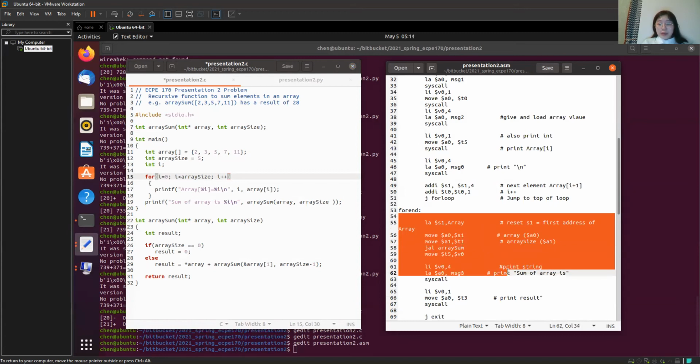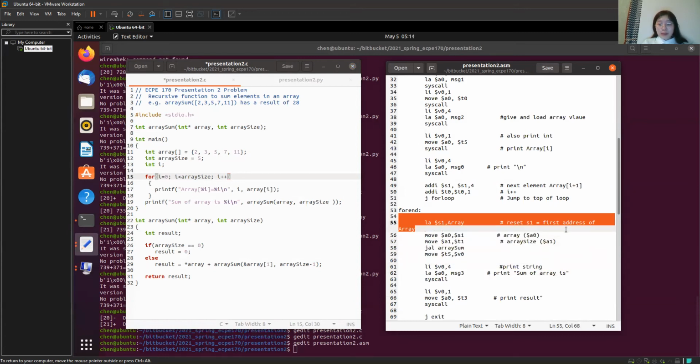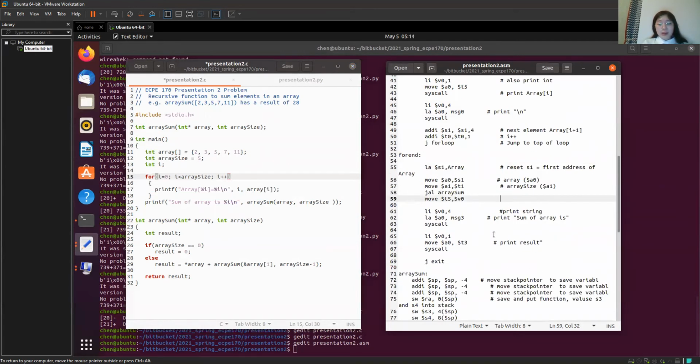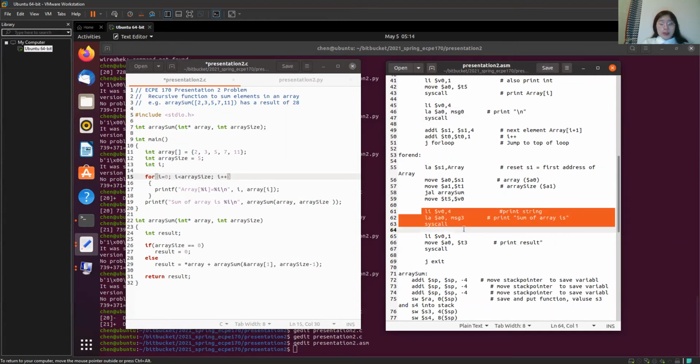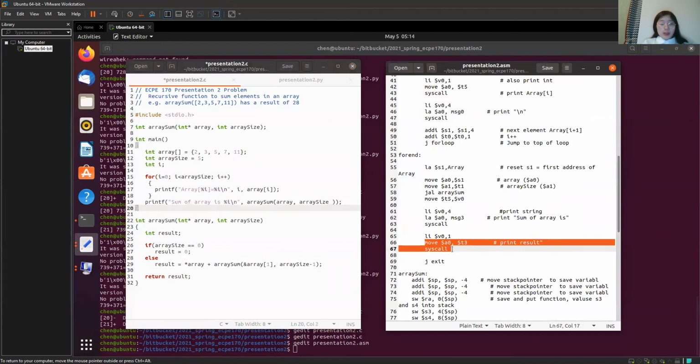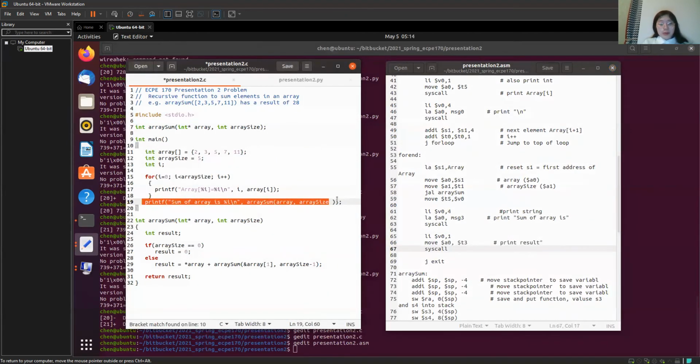So we set S1 to be the first address of the array, and we have A0 and A1 to be the array and array size. After we find the value, we can print the string, print the sum of the array, which is here. And then we can print the result, and also here. And after we print the result, this for loop is going to end and exit.